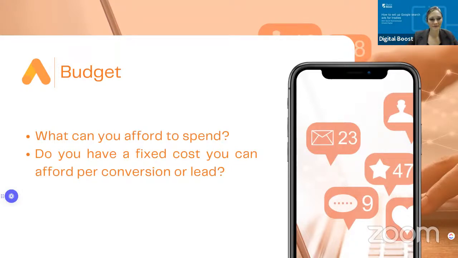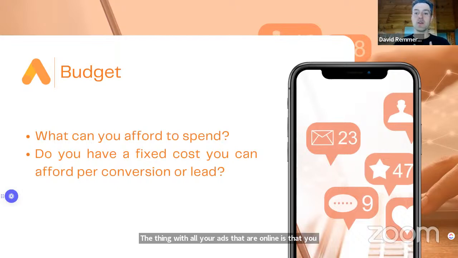It's really helpful. Yeah, and just as another point on budget, the thing with all your ads that are online is that you can track everything. And so what I actually recommend doing is think about how much you want to spend on your budget, but don't go all in straight away. Spend the first 1 to 3 months seeing what works. And then once you know it works, then you can scale up your budget and spend more money.